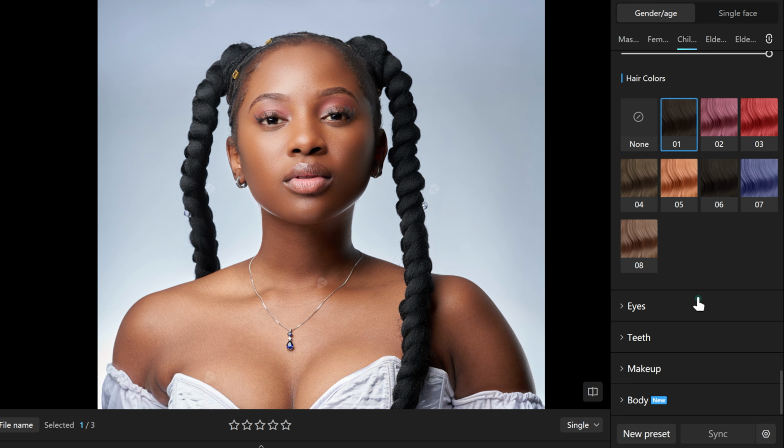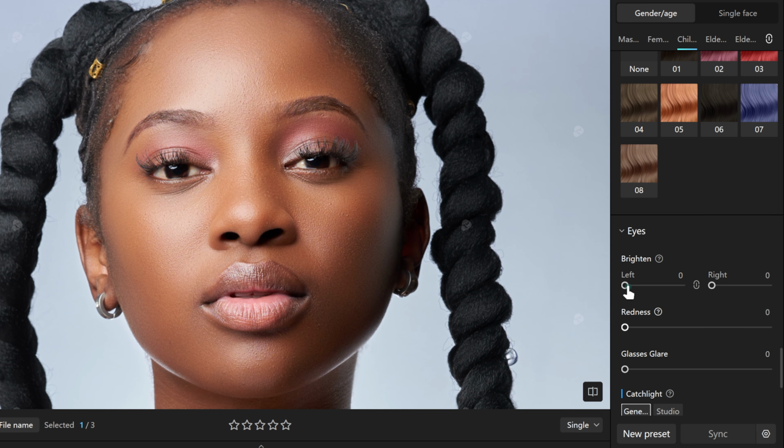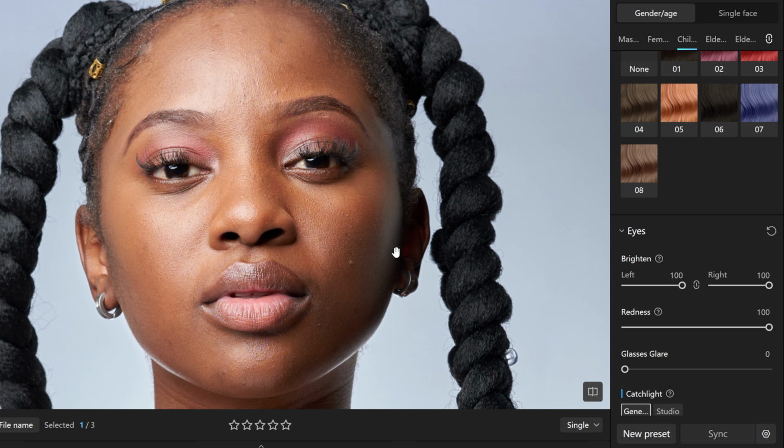Let me just go down here and move to eyes. Let me just click on this drop down menu to open this folder. Let me just zoom in to my model's eyes. So on the brightness, I'll take it all the way to 100 to make the eyes brighter. So this is the before, this is the after. And then I'll take the redness all the way to 100 to remove the redness in my model's eyes. So this is the before, this is the after.